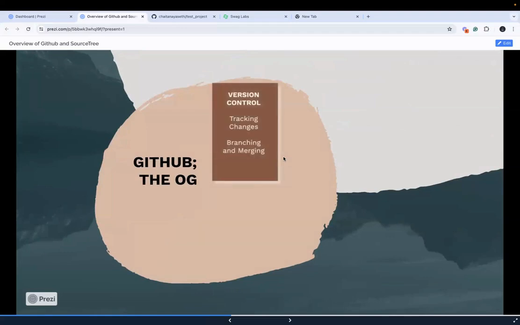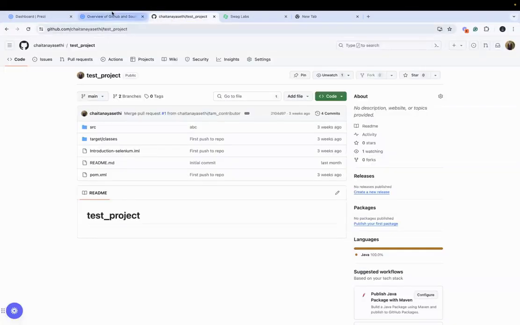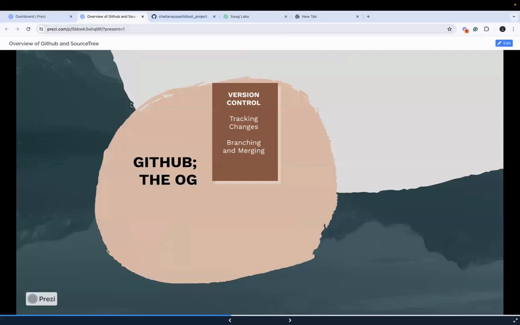Now let's have a look at the benefits of GitHub. That is the OG. Why is GitHub called the OG? So it has version control, that is, it tracks changes. For example, if there are multiple folks working on a project, then who made what changes at what time, at what date, who deleted what, all these things can be tracked. Then number two is branching and merging.